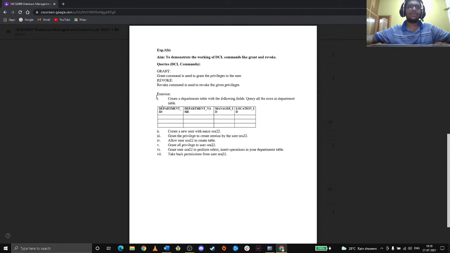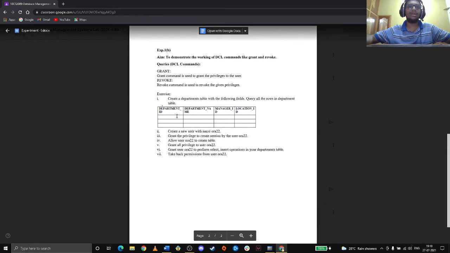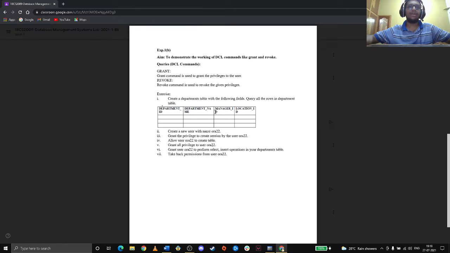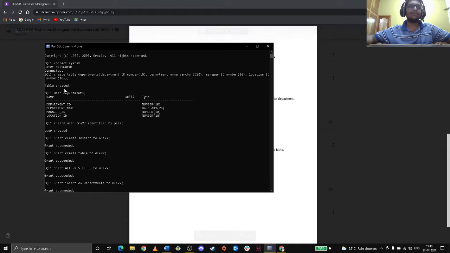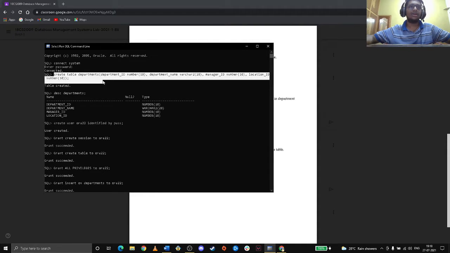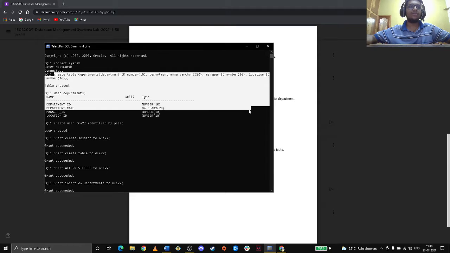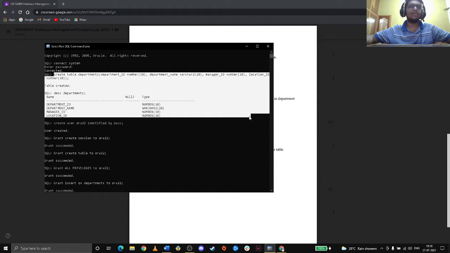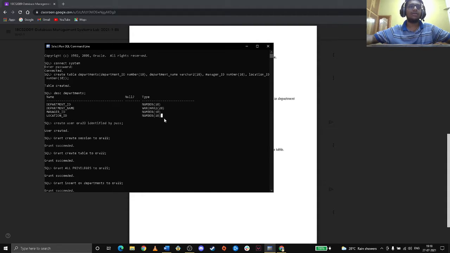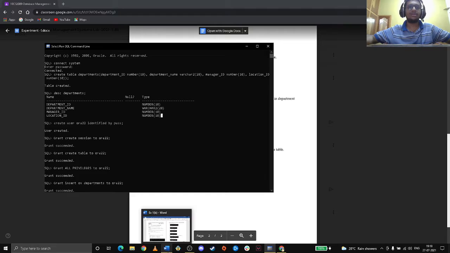So we have the first question: create a department table with the following fields, and query all the rows in the department table. Department ID, department name, department manager ID, and location ID are there. So how to create it? Create table departments, department ID number 10, department name varchar 220, manager ID number 10, location ID number 10. So the table is created. How to describe this table? You just give describe departments.